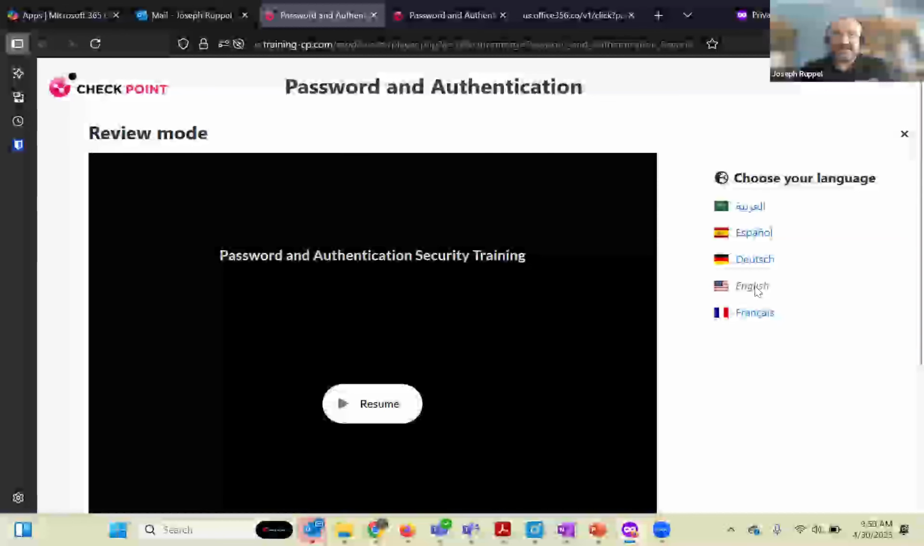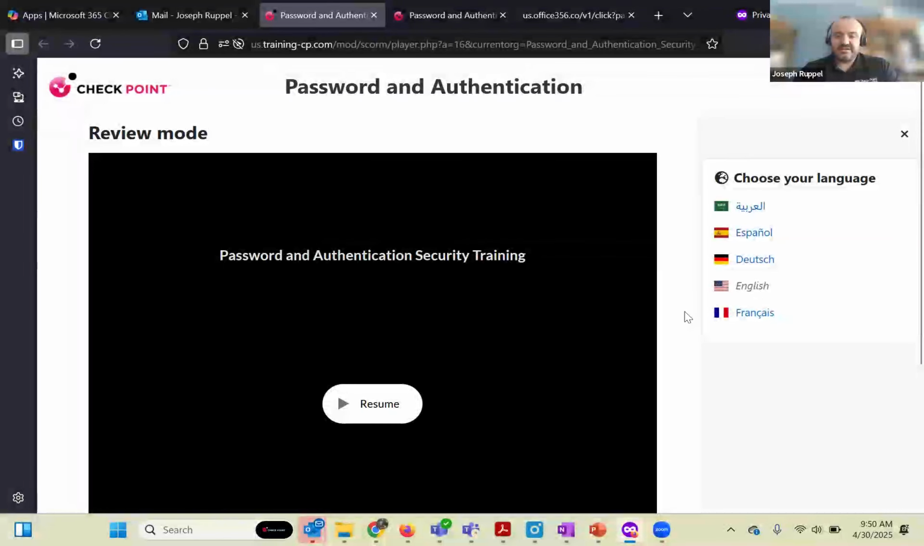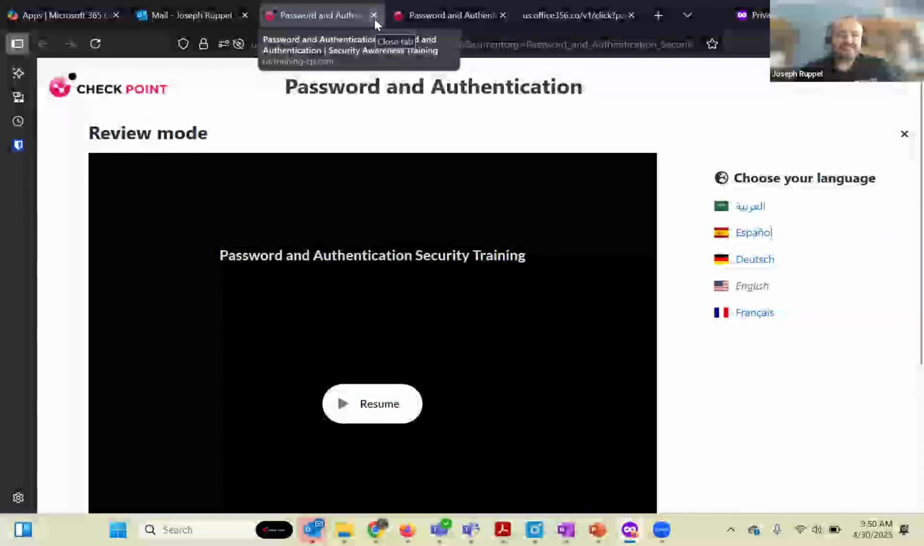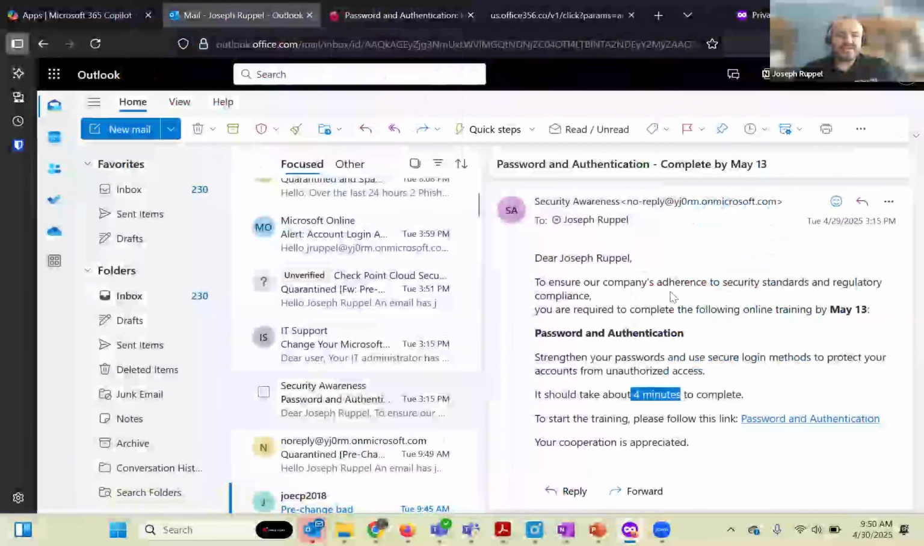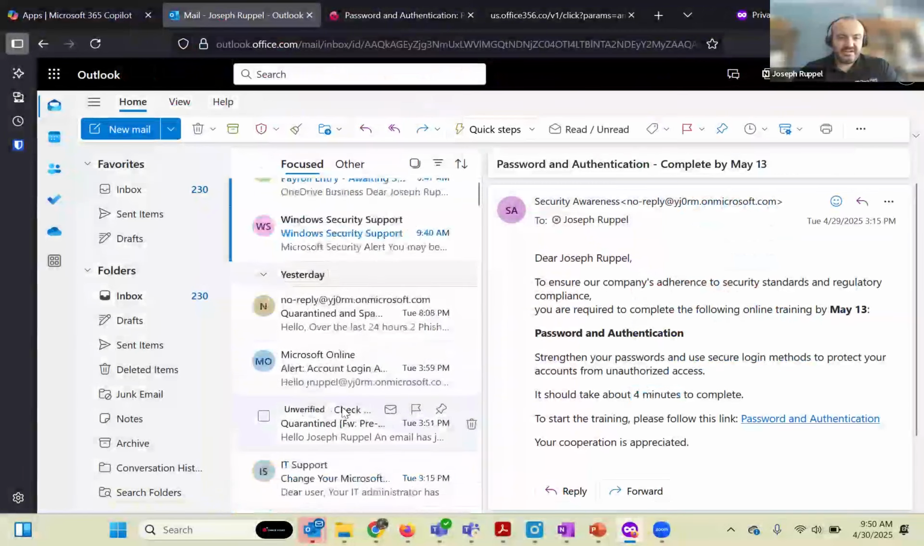So even though it assigns a language to them, if they just really prefer to take a training in Spanish, they can do that, right? So that's the email they get for the training.